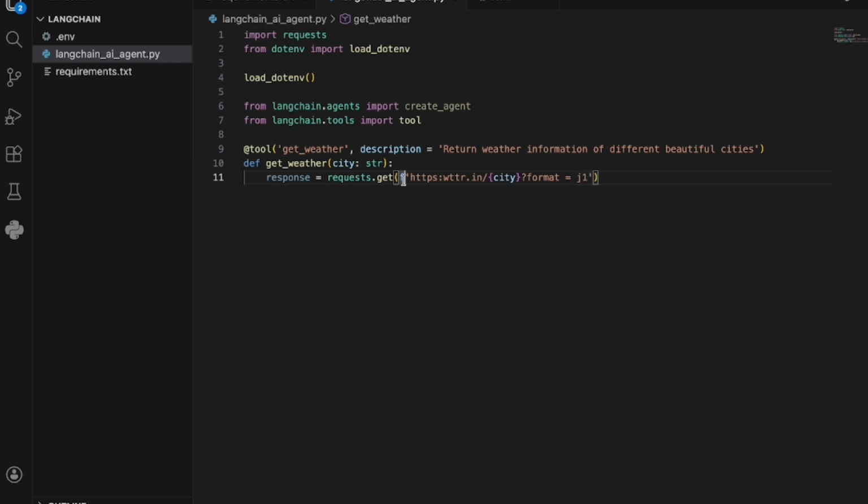Now we have to return it using a formatted string. Now I will return response. Now I'll return this as it is, so return response.json. Now let's make an agent here. Agent will be create_agent, which I had imported above from LangChain.